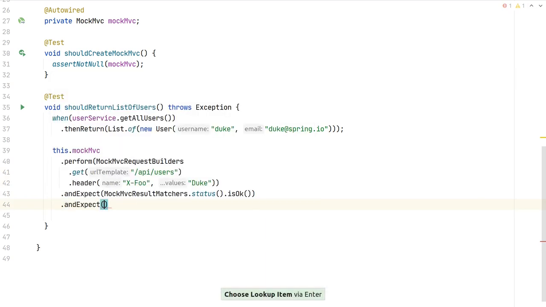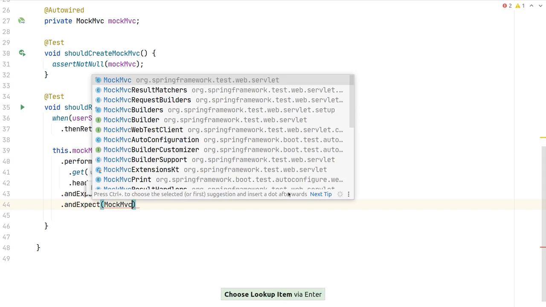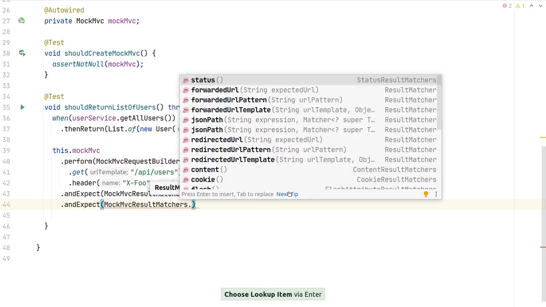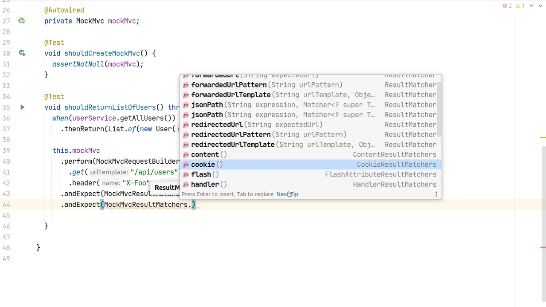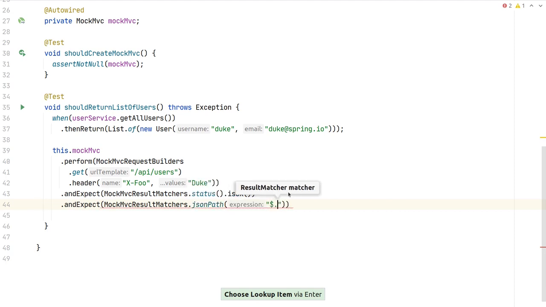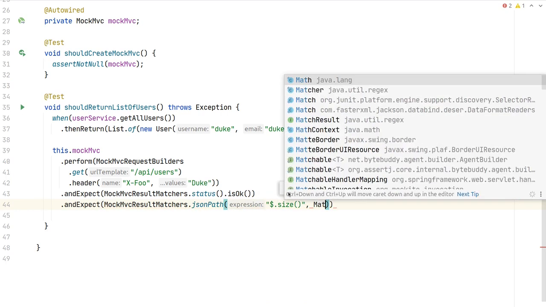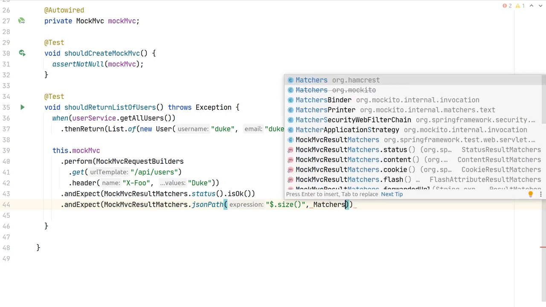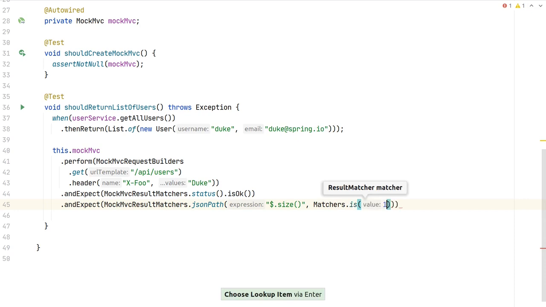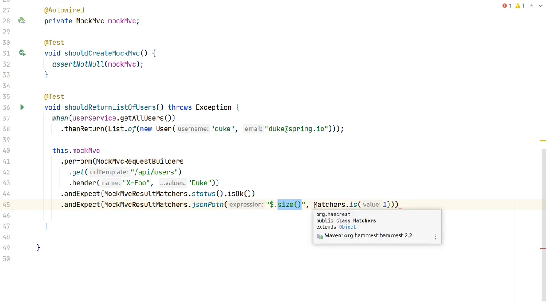So we can then chain multiple matchers here. Let's use the result matchers again, and let's write one, for example, for the body. Here you see, you can also check the forwarded URL. You can check the content, you can check cookies. And as we return JSON, we want to use JSON path. With JSON path, we can now verify, for example, that the array that is returned has the size 1. Here we can then use a Hamcrest matcher and say is 1. This is a function of JSON path where we say we want to calculate the size of the root array. As we are returning a JSON array with just one user, the size should be 1.